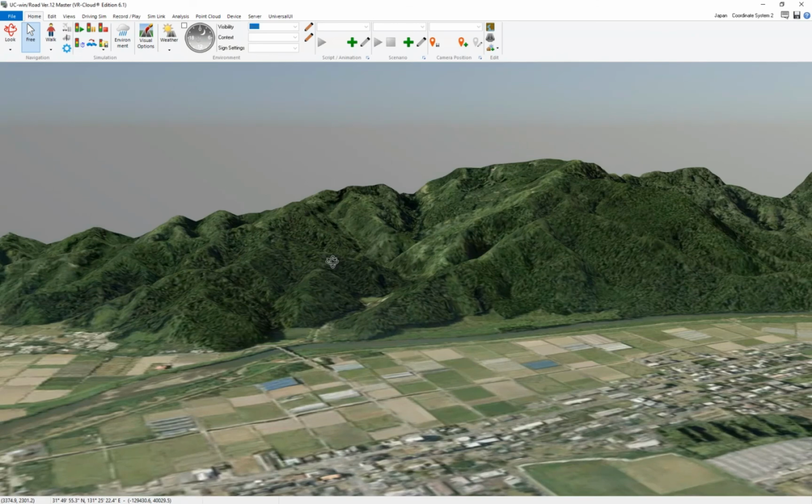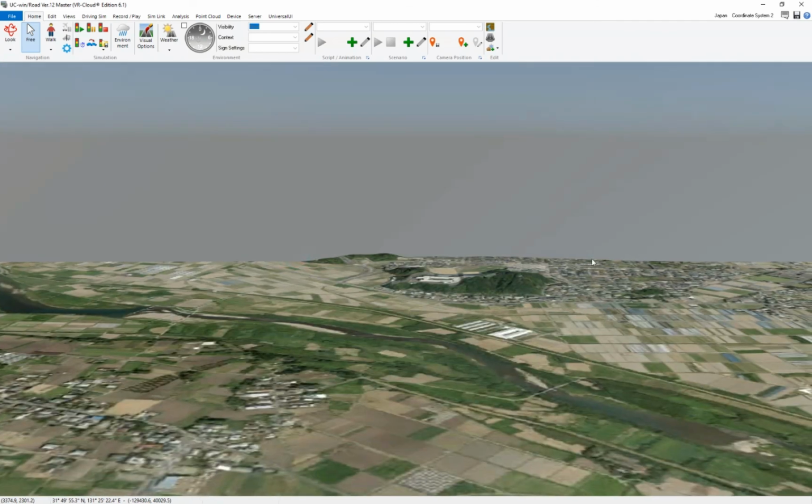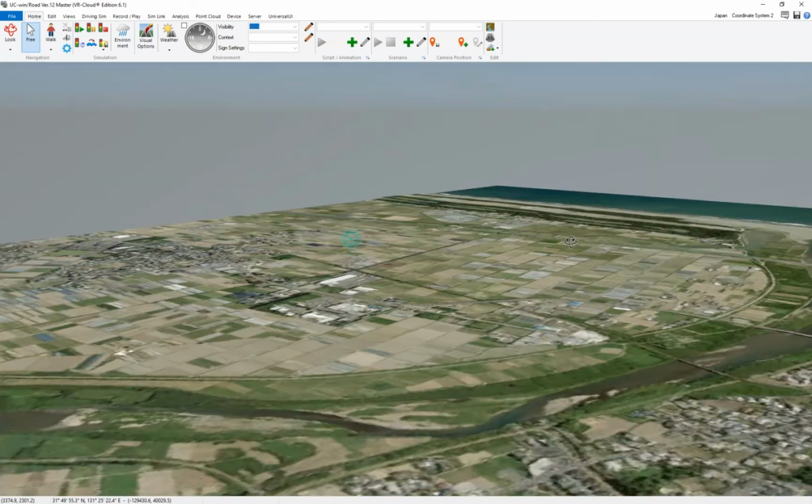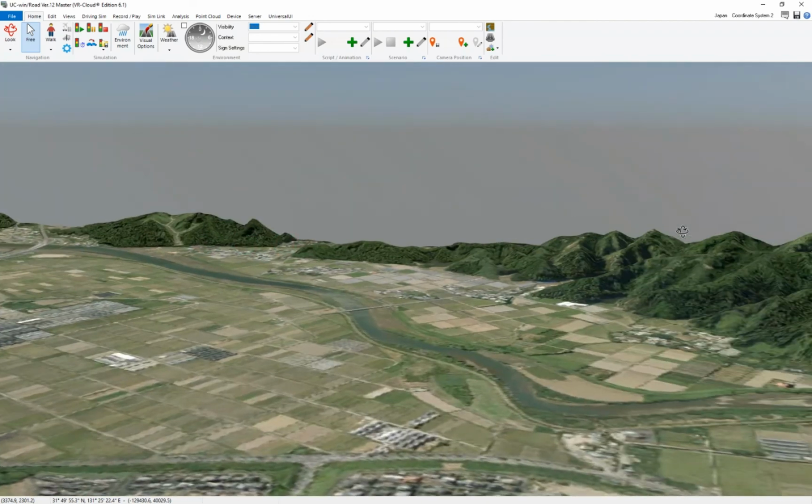Okay, so your project is ready to start building a new environment. So I will go to the next tutorial to explain that.